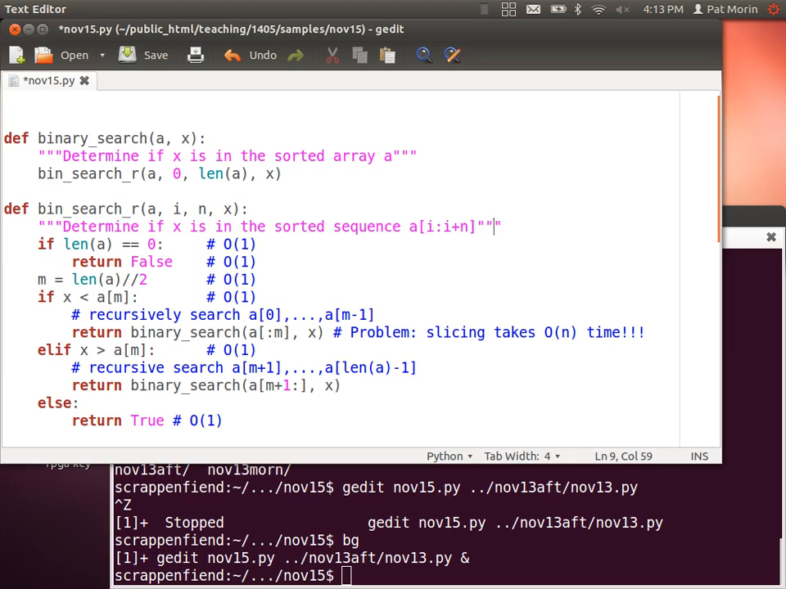So now we need to change things. Before we were checking if the length of A is equal to 0 and saying if that's the case we'll return false. Now we're supposed to look only in this subarray A at I up to I plus n. So what's the equivalent of asking if the length of that is equal to 0? Not if I equals n, because this goes up to I plus n, but if I equals I plus n, which means n equals 0. So n here is substituting for the length of the part of the array that we're searching in. If n equals 0, then we return false.